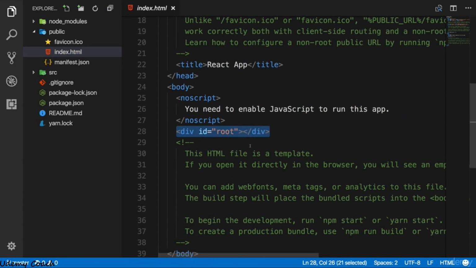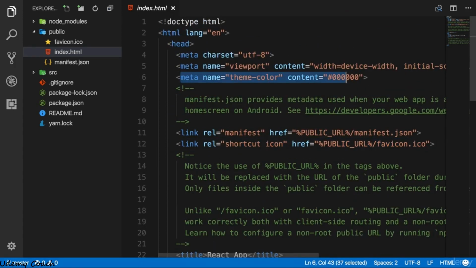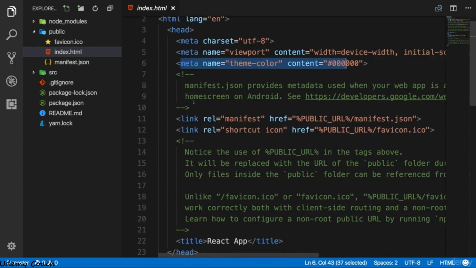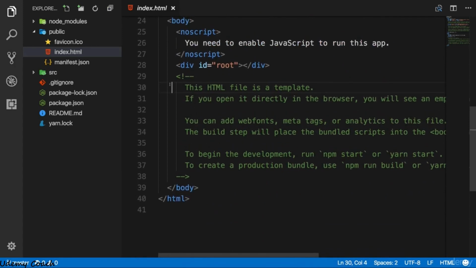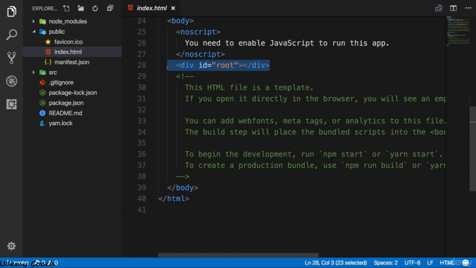This will become important because this will be where we actually mount our React application later, and we will of course work in React. But if you need to add any imports to, let's say, other libraries, CSS libraries, or want to add some meta tags, you can do that here in the HTML file. You could also add more HTML here, but again, you probably want to do this in React.